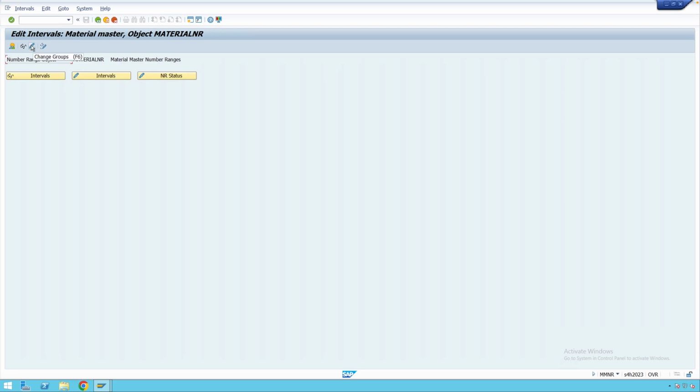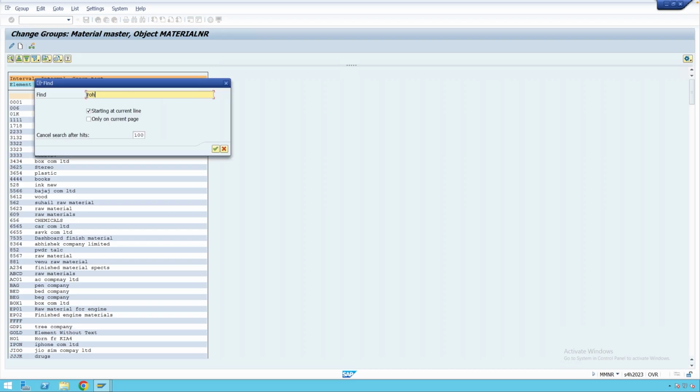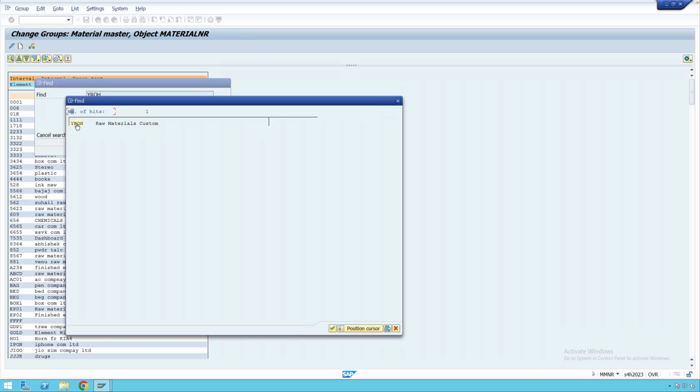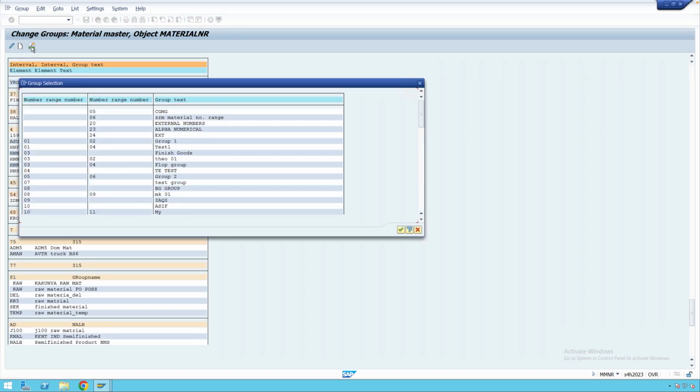We'll go to change groups here. We'll select our custom material type. So we'll click on this find icon here, and this time we'll enter YROH here and press enter. So you can see this is our custom material type. To assign this to a particular group, we have to click on this icon here and assign it to group 1.